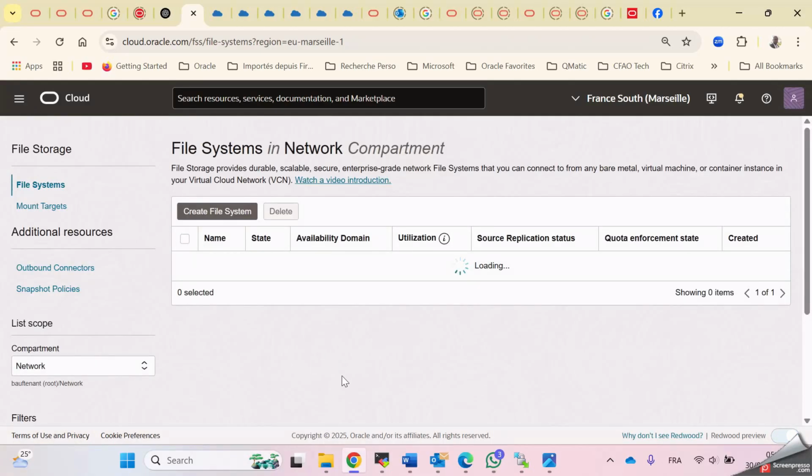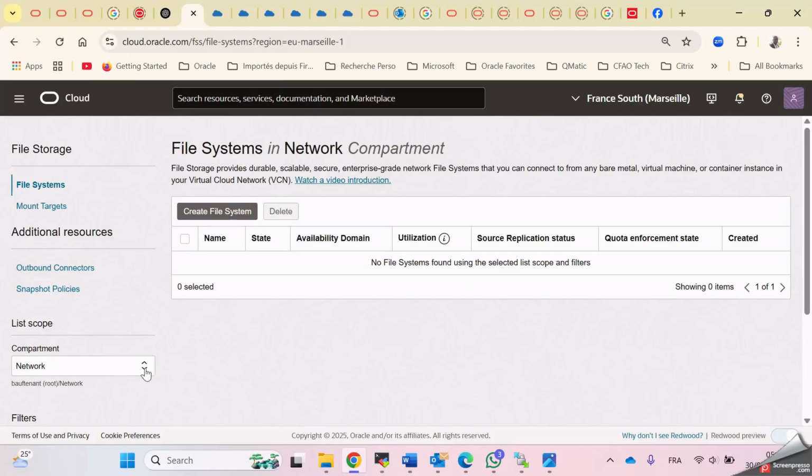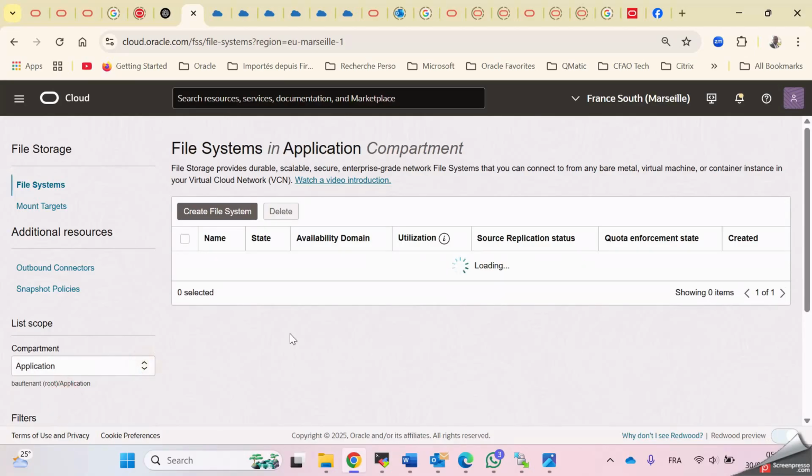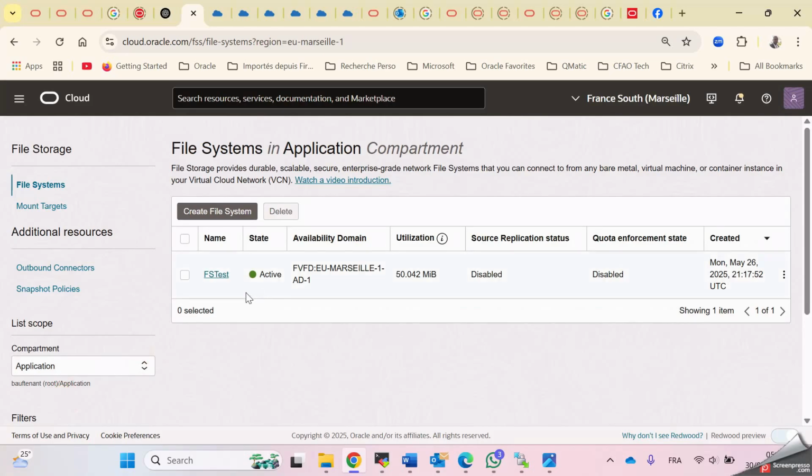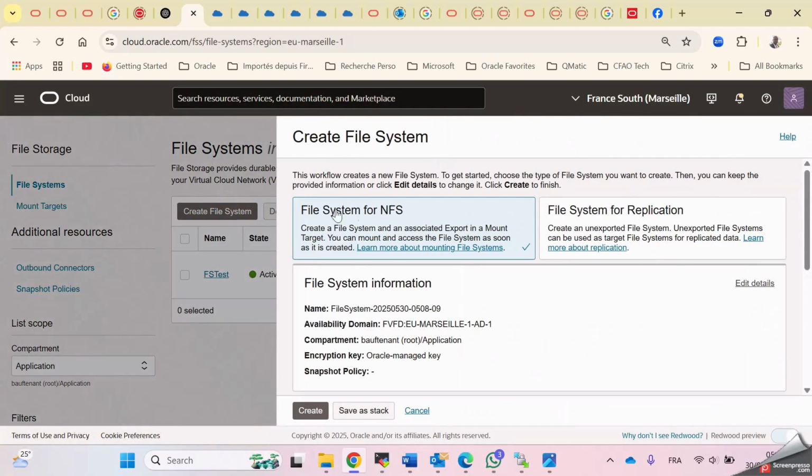The creation of the file system in this compartment is very simple, but let me show it to you. For example, do not use this one, because this one is used for replication when you need to set up a disaster recovery.